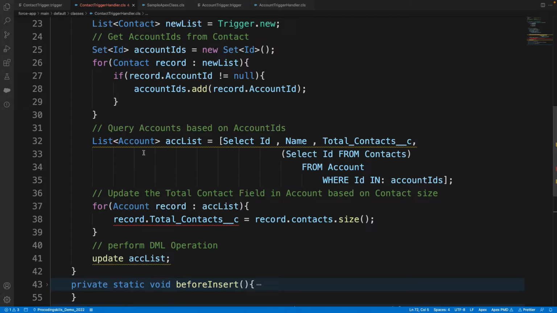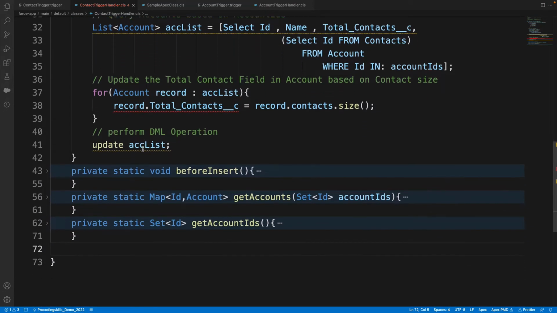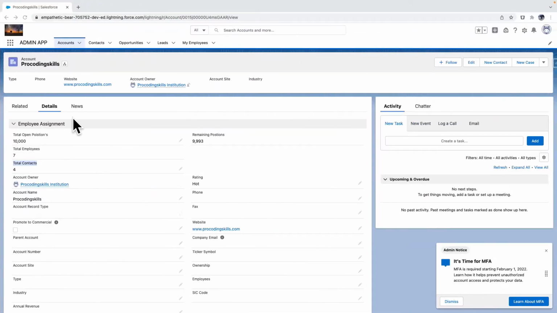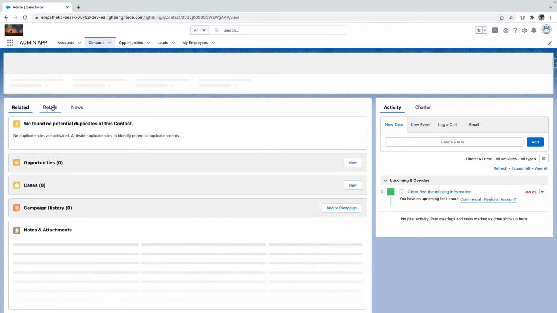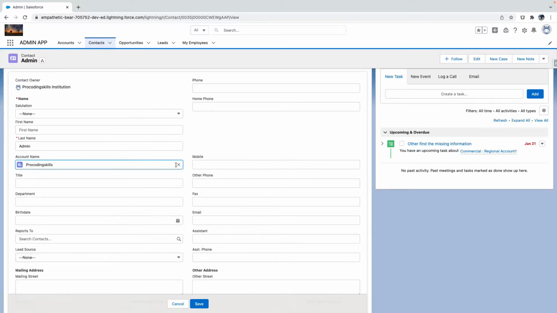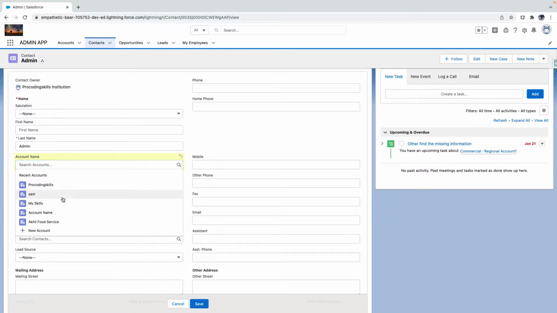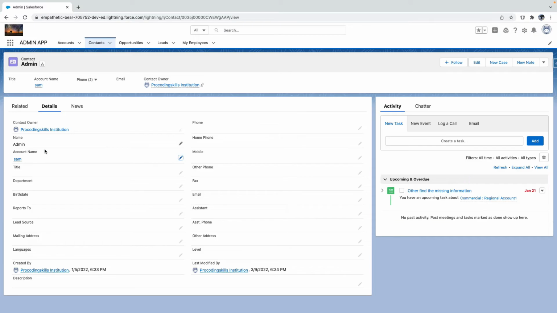This is at insert. But the user also has the possibility to update. If I go to any contact, I can edit the account name and transfer it to some other account. So in this case, what should happen? One contact from Procodingskills should be reduced. One contact should be added to Sam, right? The total count also needs to be updated.